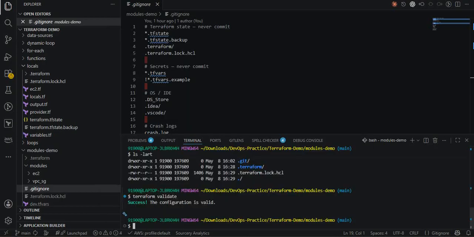Now validation is completed. Now if you want to, you can do terraform plan and check, but I'm trying to apply directly. Terraform plan will show you what it is going to create. If you apply, it will create the resources. Now I'm trying to run terraform apply directly.